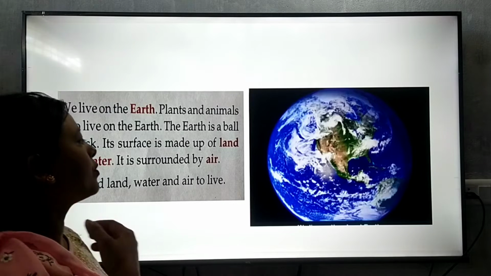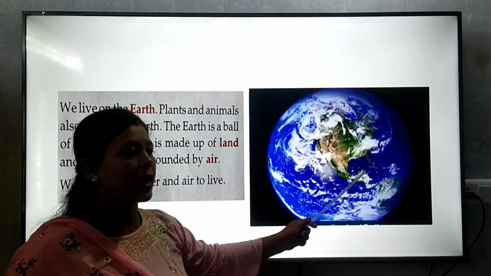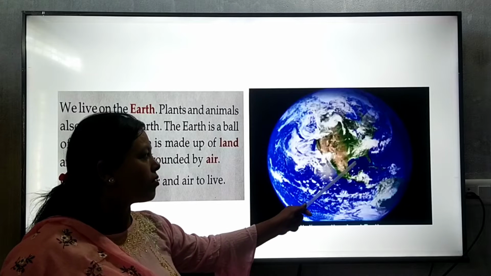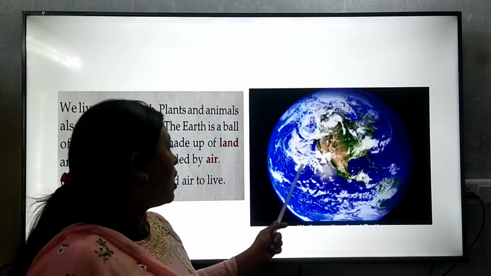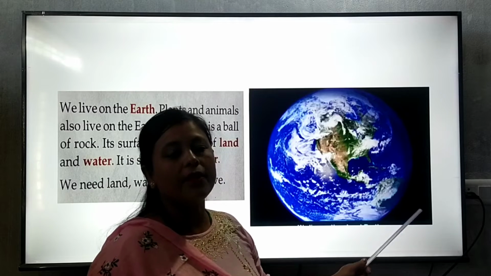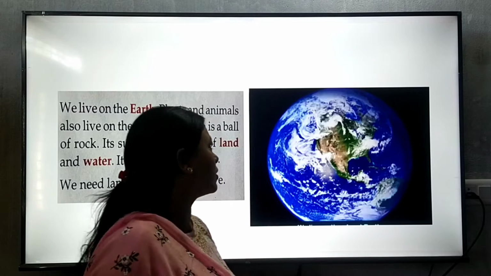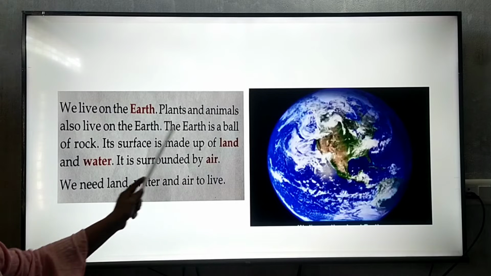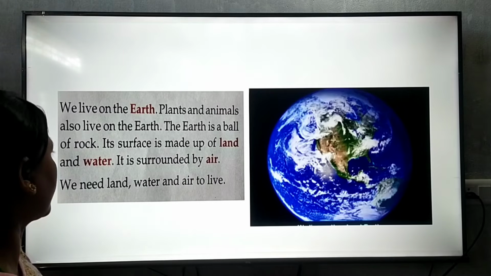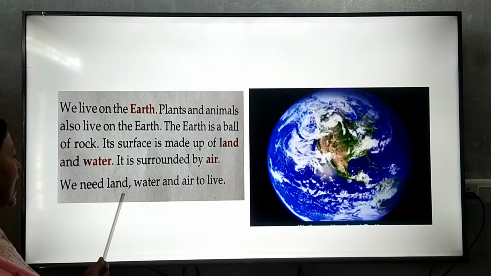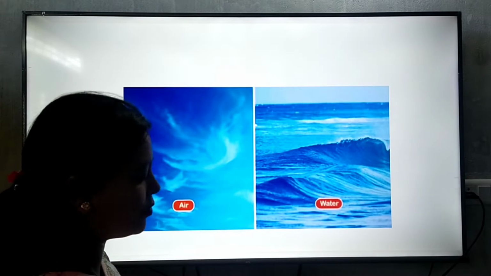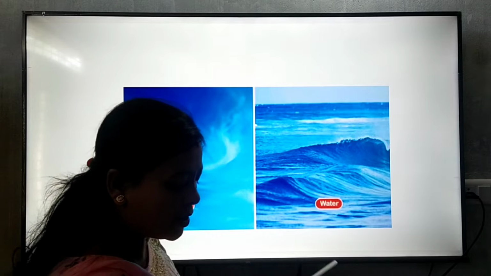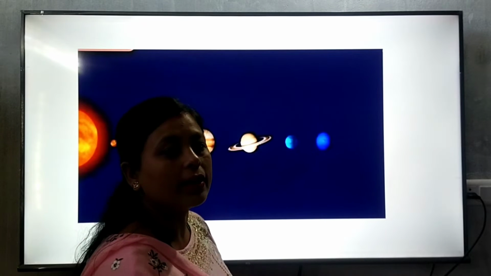So, we live on the earth, and our earth is surrounded by a layer of air, isn't it? Our earth is made up of land and water, and our earth is a ball of rock. Okay. We need land, water and air to live, isn't it? So we need air, water and land to live.